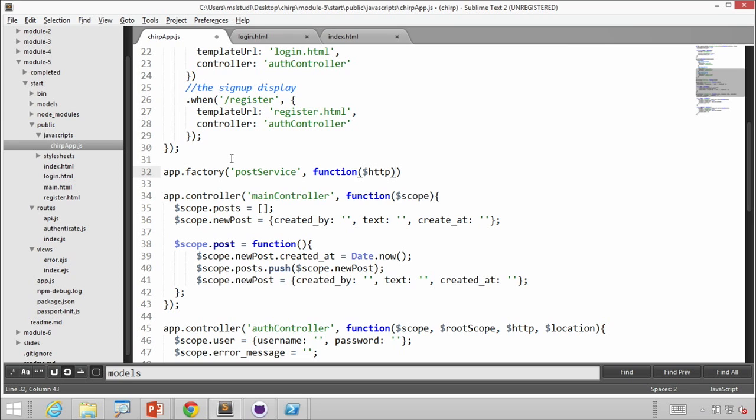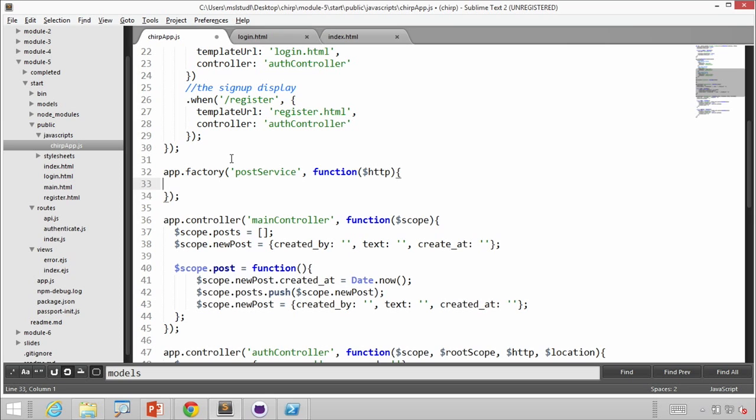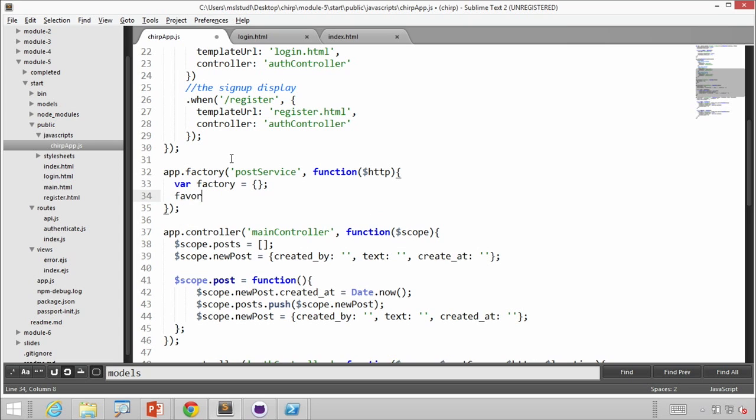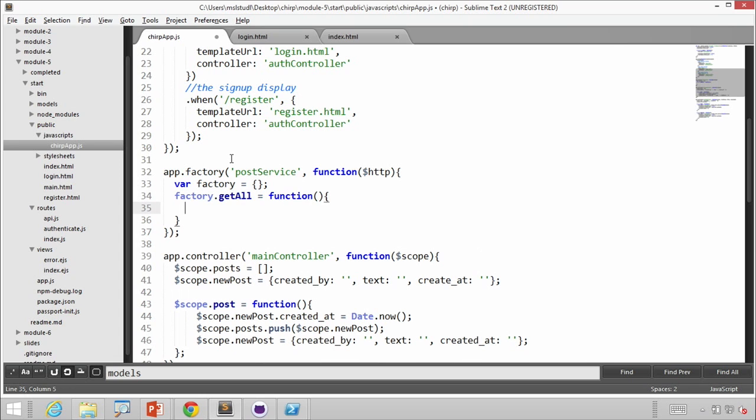And we're going to pass it that HTTP service because we'll need that to, of course, make our HTTP requests. And in here, we're going to create a variable called factory, and we're going to make it empty for now. And then we're going to create one function here called getAll. That's basically actually going to make those HTTP calls. So we're going to make the HTTP call within this function. We're going to pass this post service to our main controller to get the posts, but we're going to define all its functions in here.